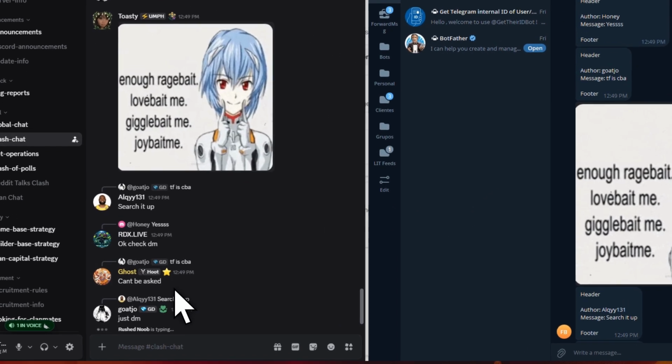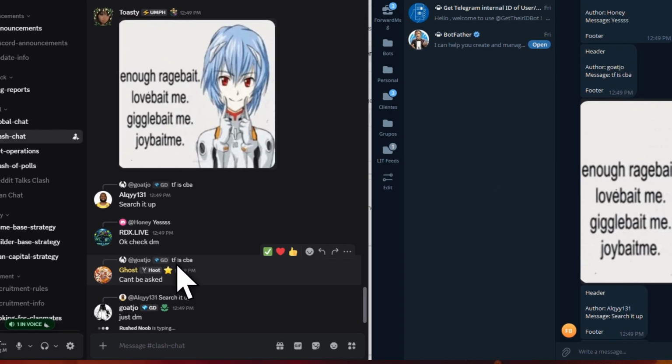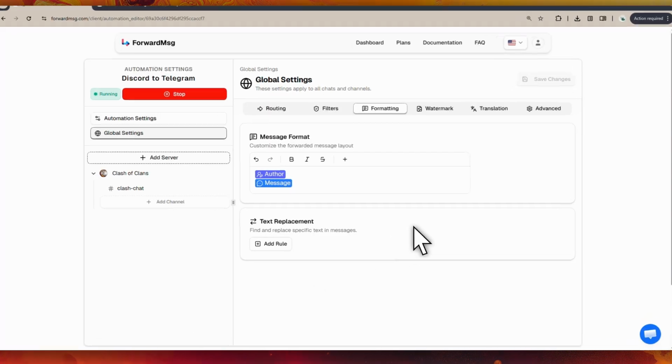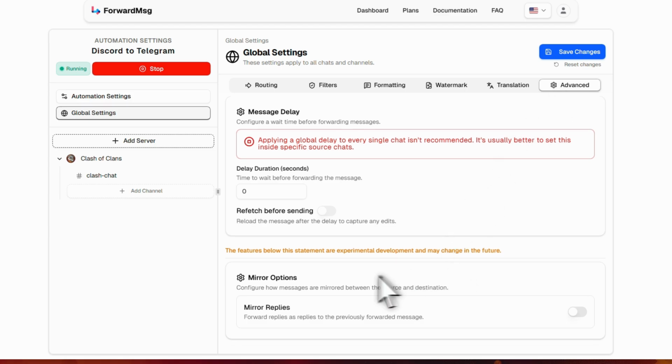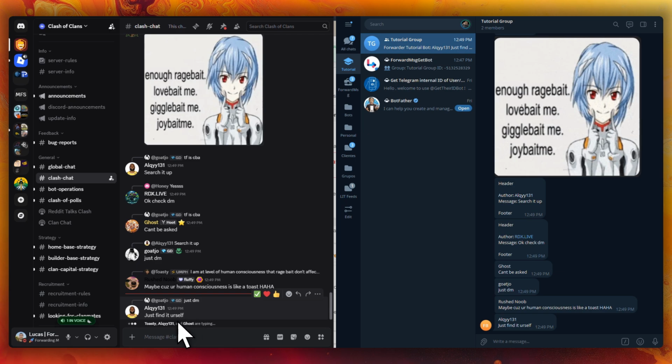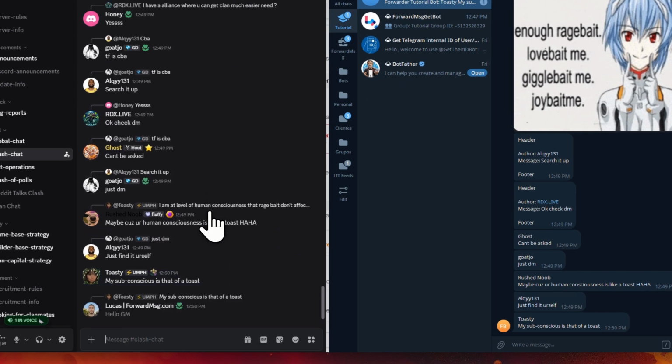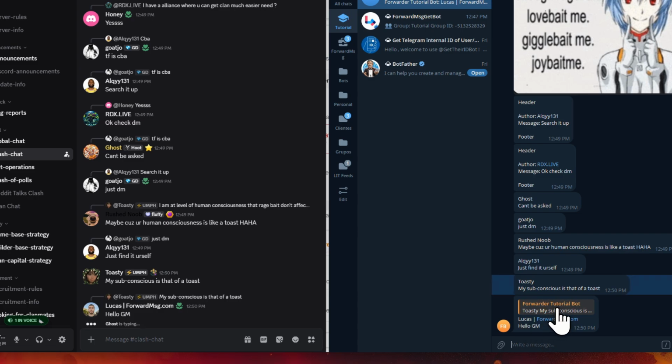You might notice that Discord replies don't show up as actual replies in Telegram yet. Let's fix that. Go to the Advanced tab on the website, enable Mirror Replies, and hit Save. Let's test it again. Awesome! Replies are now mirroring perfectly.